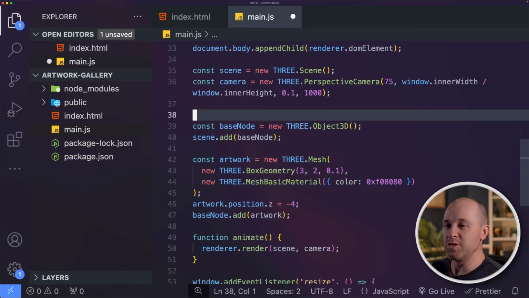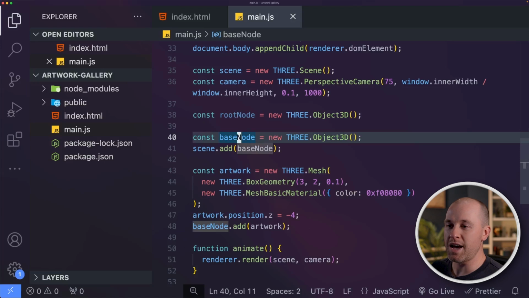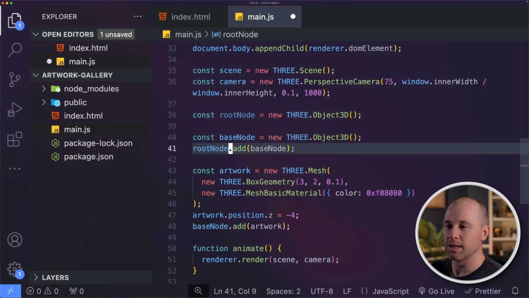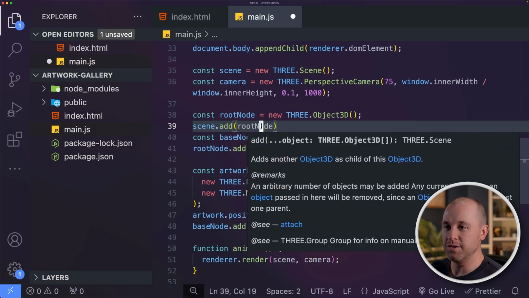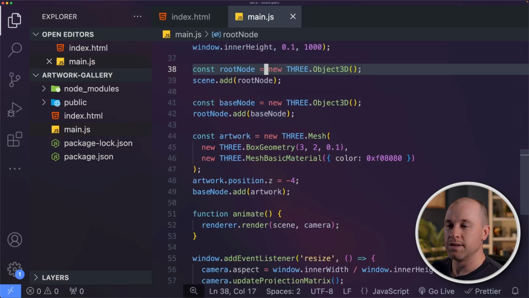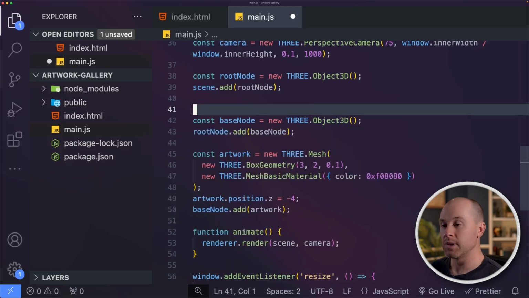So finally, we need to add that root node. That's going to be another Object3D. And then all of our base nodes are going to be added to this root node. And then we want to add the root node to the scene. So this will make a little bit more sense once we add the extra pieces of art in. So let's do that now.